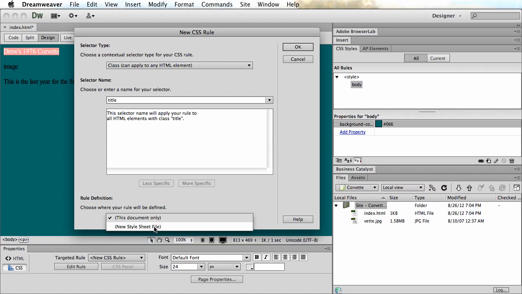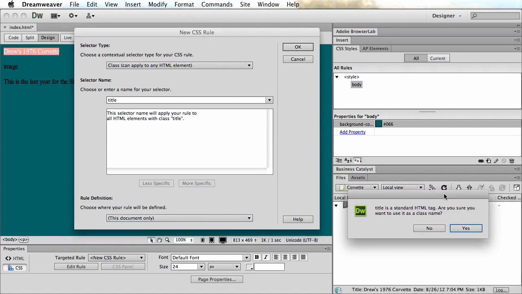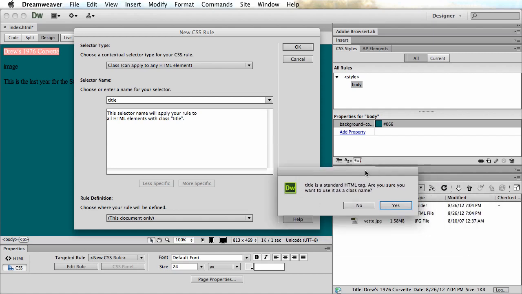So if you have a heading or a paragraph, and you want that to be the same style on every single page, then you do the new style sheet. So we'll come back to that one in probably the next tutorial. But what we want to do is just leave it in this document because we're just doing a simple website here. Click OK.